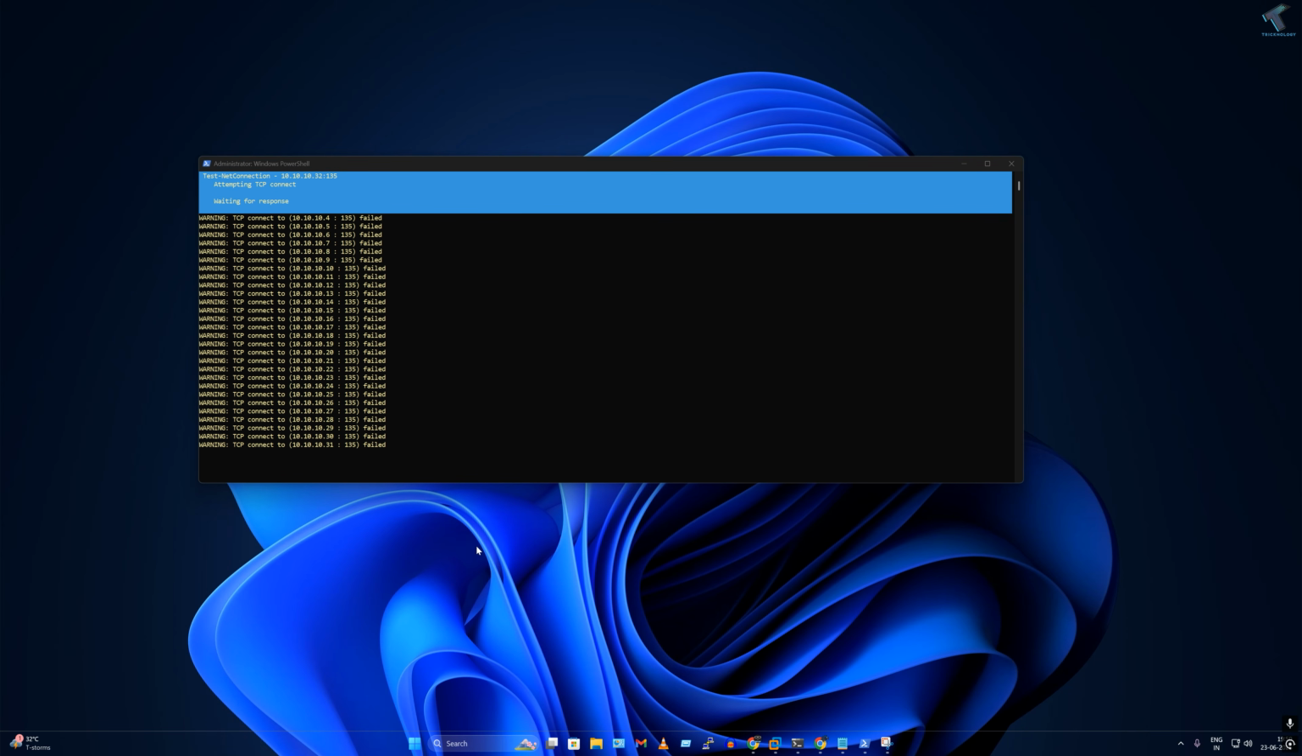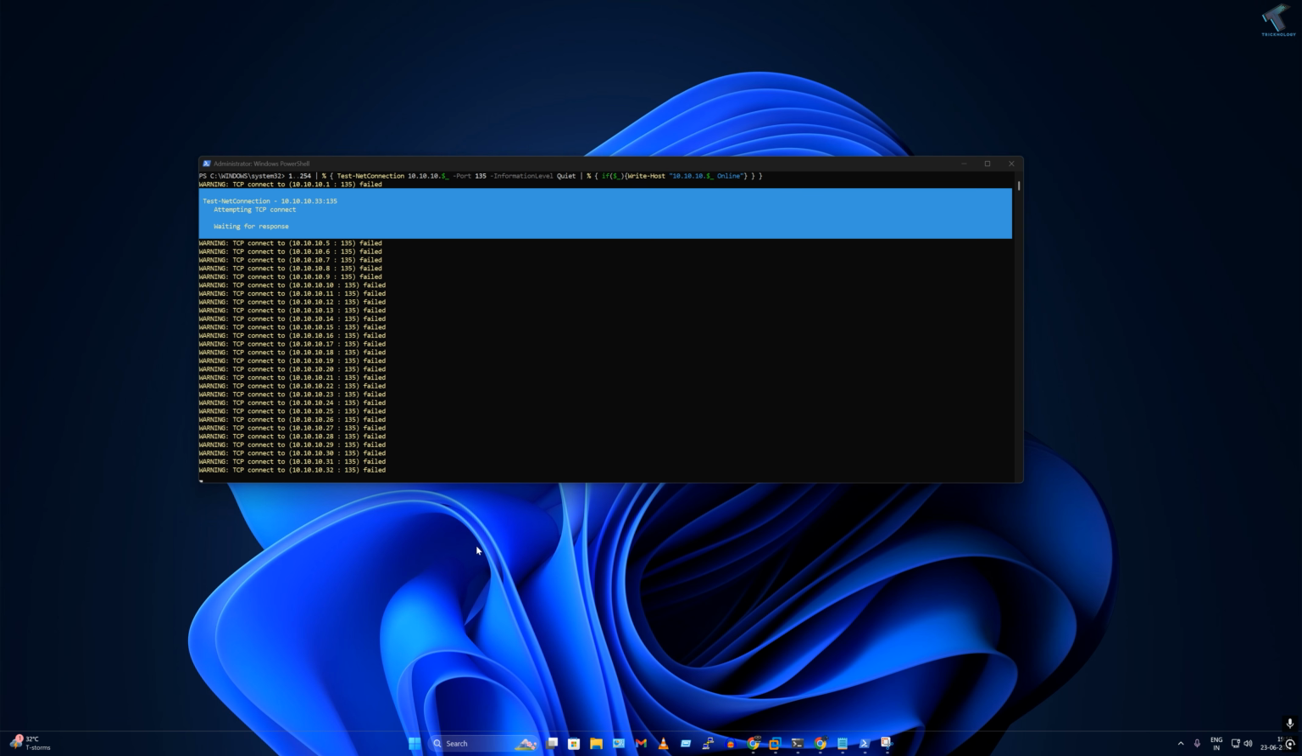Have you ever wanted to find out how many devices are currently active on your network? Most people either download third-party network scanning software or manually ping each IP address one by one, which can be time-consuming and inefficient. But what if I told you that Windows already has a built-in solution?